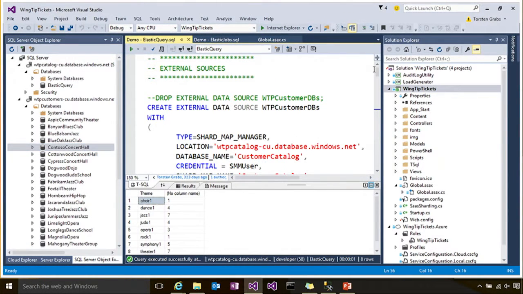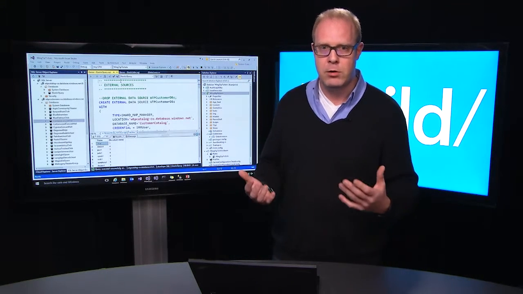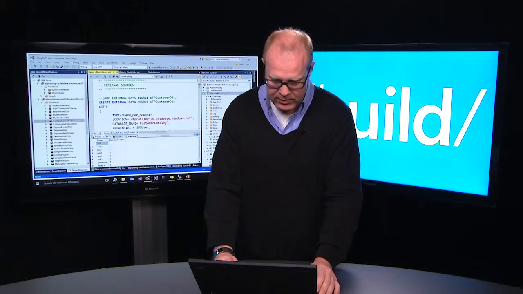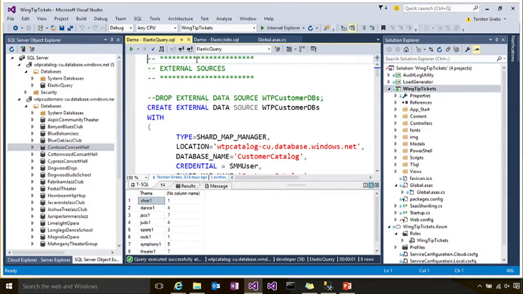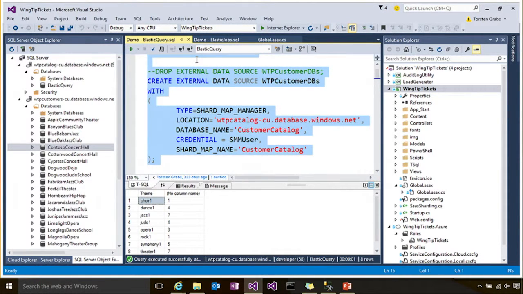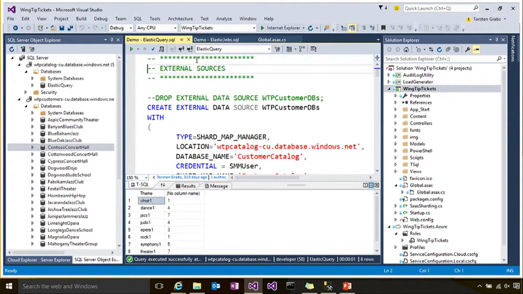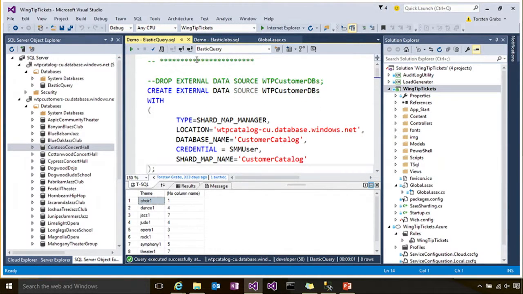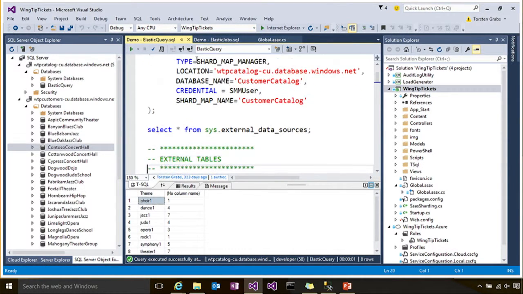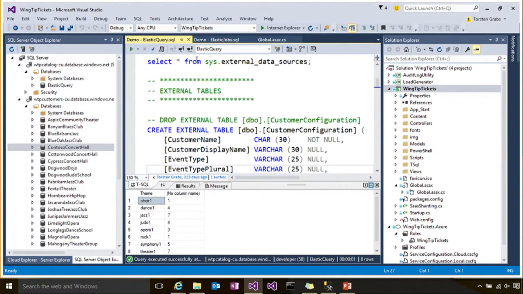Now, let's talk about Elastic Query and how to provide that single system view across lots of databases with identical schema. So the first step that you take is you define what we call an external data source, and there's a create external data source statement here, which essentially takes the location of the metadata for your data tier in its parameters and a credential that authenticates it against the databases.